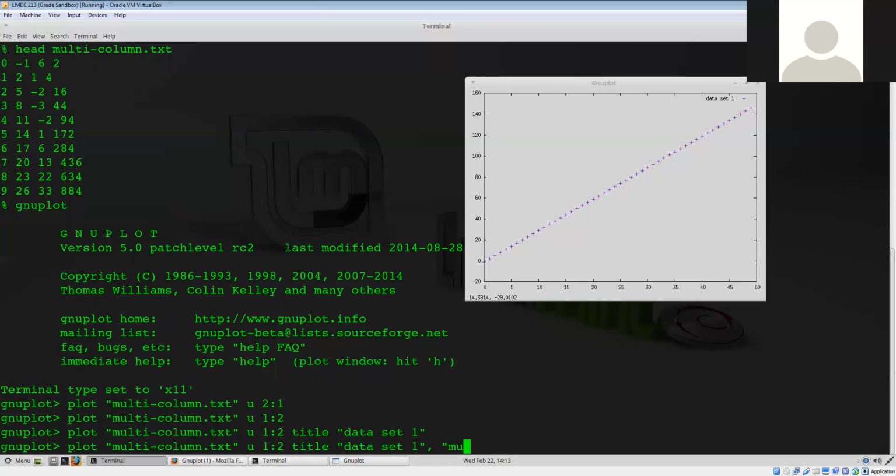Here I'm going to plot a couple of functions on the same graph. They're both in the same file. So I'm going to plot first and second column. I'm going to use the title option to set that key entry to data set 1. Then I'm going to plot the first and the third column. So this is what's really nice.